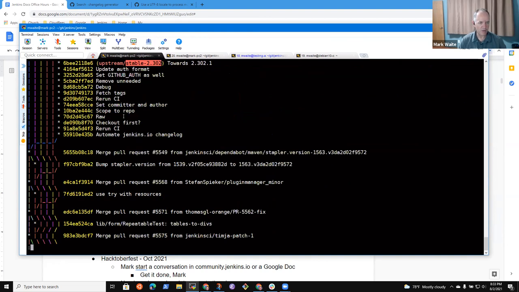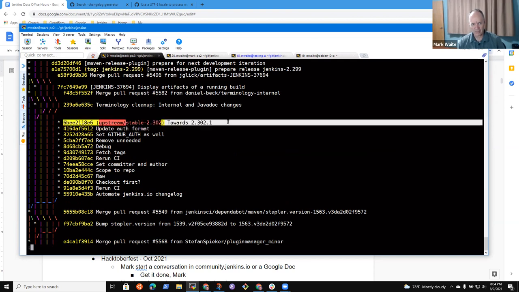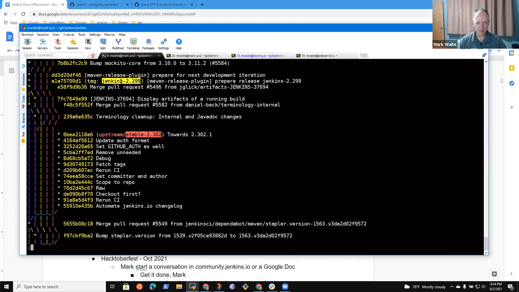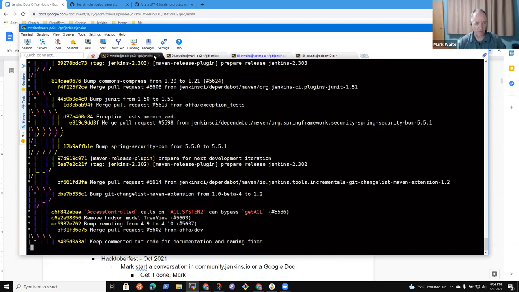So stable-2.302 is this upstream branch. But if we look at this history, there is something going on here that's caused it to be based on the wrong location. Here is the tag for Jenkins 2.299, and stable-2.302 should be based on 2.302, not on something prior to 2.299. So Daniel's detected, and I agree with him, the branch is defined incorrectly. We need to fix that and define the branch correctly so that it's based on the correct version of Jenkins 2.302, which is right here.